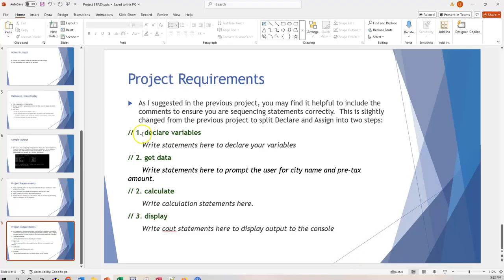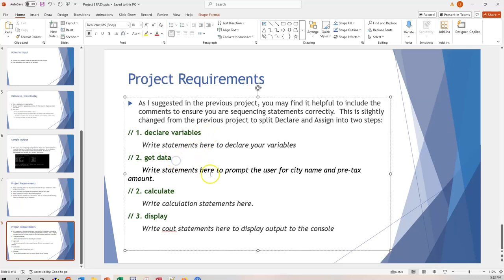the flow and the sequence of your code the same. Generally, they follow this sequence. The first thing you'll do is declare your variables. Then you'll get data, right? This is where you prompt your user and get input. Then once you have your data, you can perform your calculations. Once you've performed your calculations, then you can display. And again, this is generally the sequence that the programs we write follow.